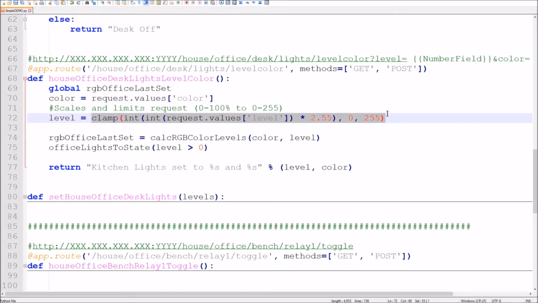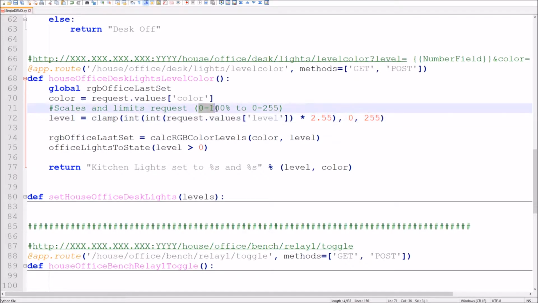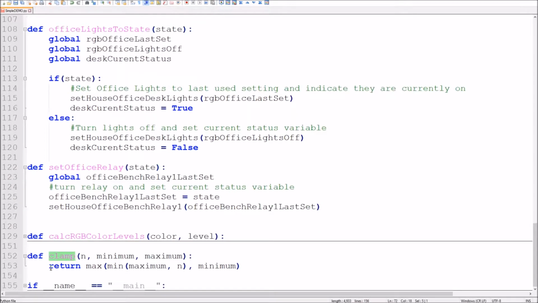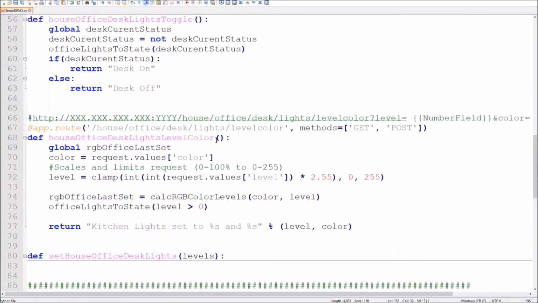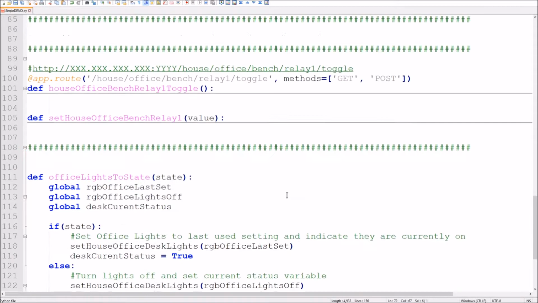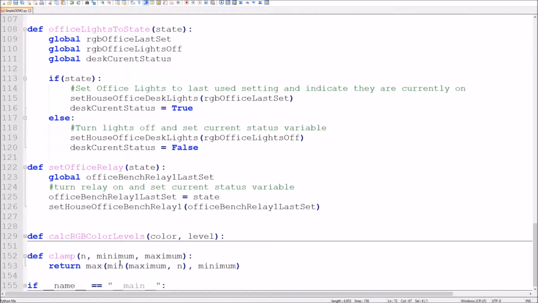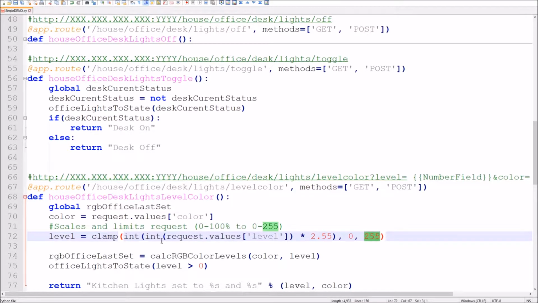This method here looks a little complicated, but all it's doing is scaling from 0 to 100% to 0 to 255. And it's also clamping it. This is a little method that I wrote that you can send a minimum and a maximum, and it makes sure that it is within that bound. So if I set a negative number, it would make sure that it's 0. And if I set a very large number, it would come back at a maximum of 255. And then I'm converting it to an int, so I have a nice round number to deal with, no fractions or anything like that. So that's what that's doing.